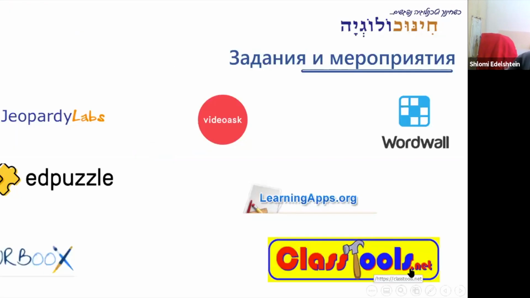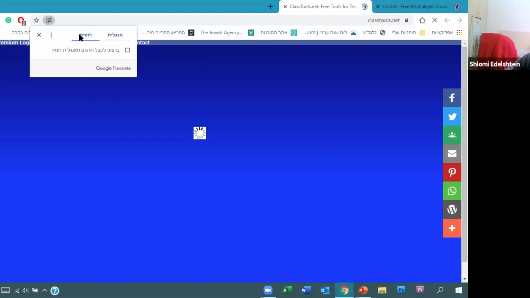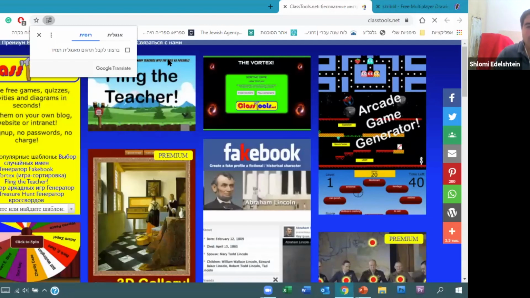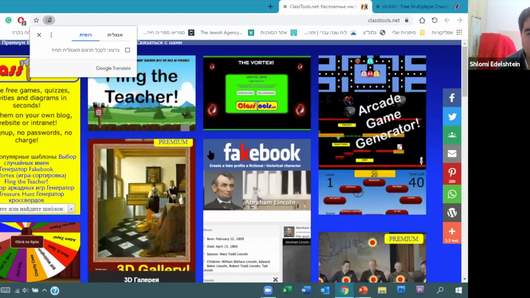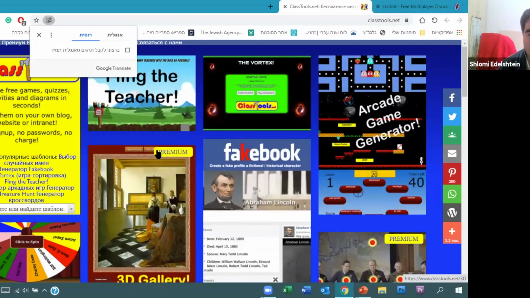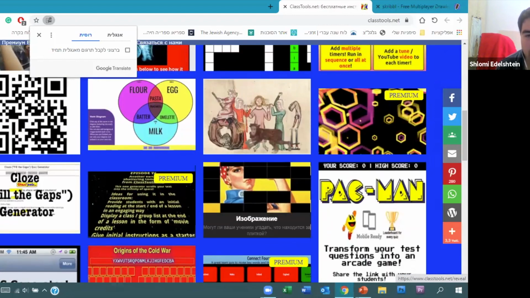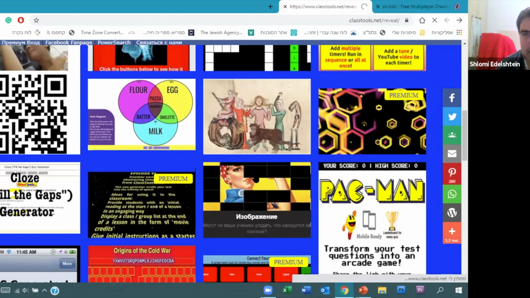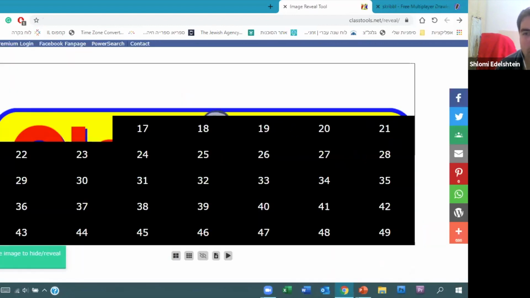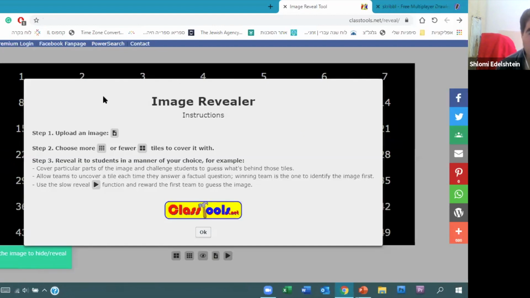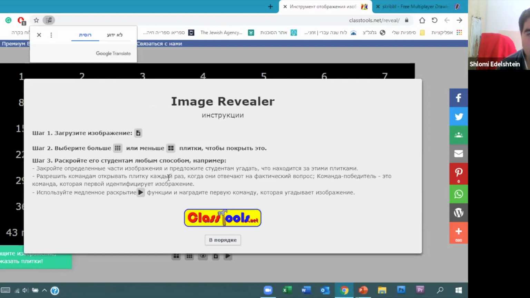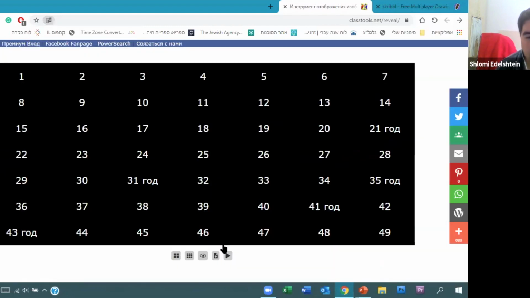The one that I want to show you is called Class Tools. Here it is, Class Tools. Class Tools is a website where you have multiple options of activities, some of them free, some of them cost money. Everything that is not premium, where you see the yellow box that says premium, all the rest is free. Let me show you one example. Okay, this is Image Reveal. So I can upload any kind of image that I want.